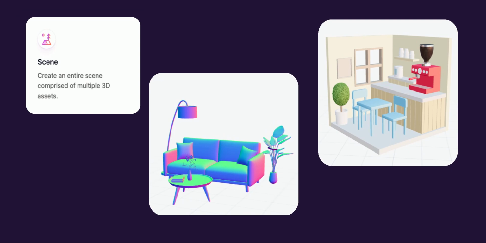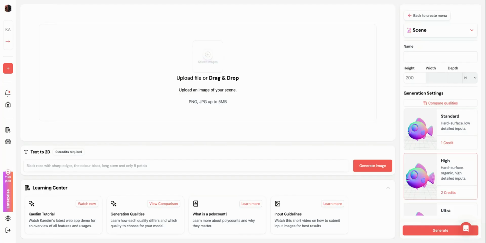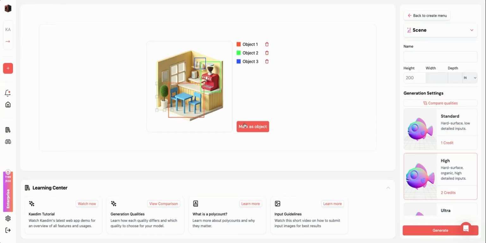You can use scenes to generate simple rooms or multiple objects at once. After uploading an image of your scene, Kaedim will automatically mark the objects in your scene. You can edit these markers to include or exclude objects.